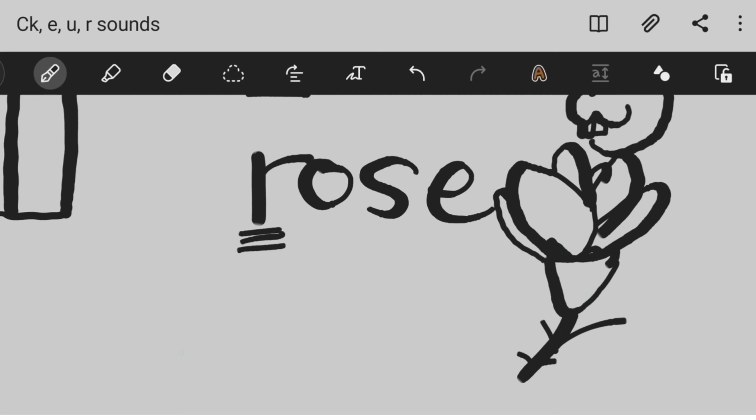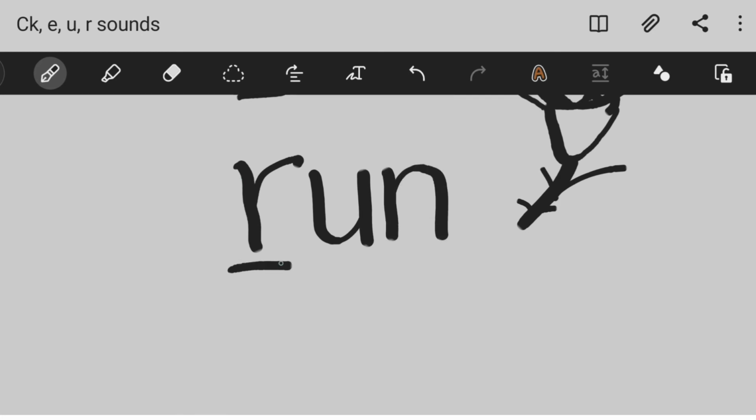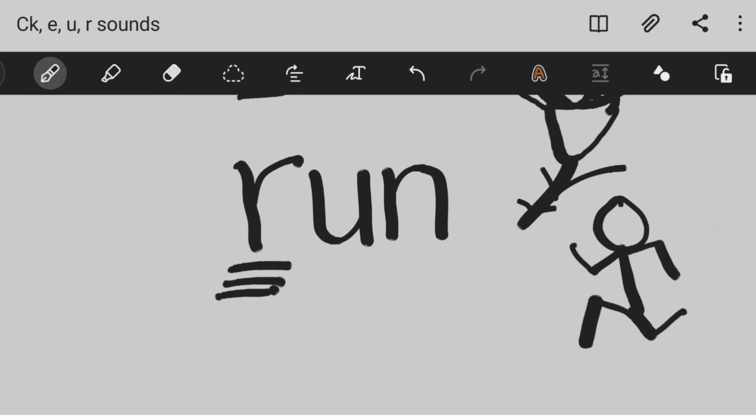This will do. Rose. Another word to further illustrate the sound R would be, can you think of any? Just now I gave you one example that has the sound R. It's the same thing. Run. It's just people running again. Okay. Run. So there you have it, some examples.